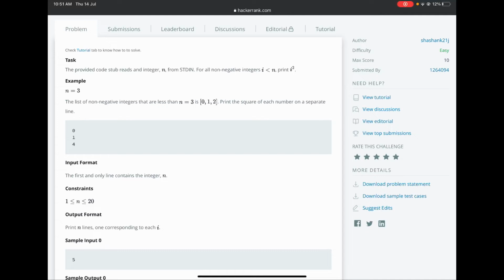Hello, today we're going to solve a practice problem. So the problem is something like this. The provided code stub reads an integer n from standard input. Now for all non-negative integers i less than n, we should print i square.